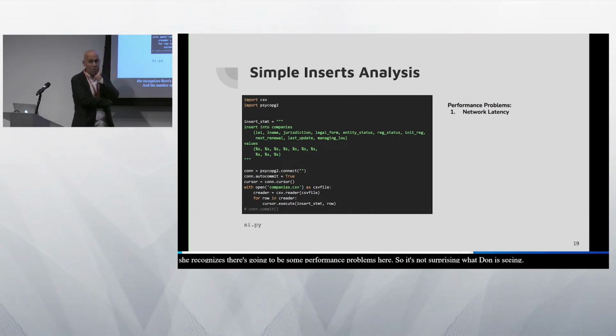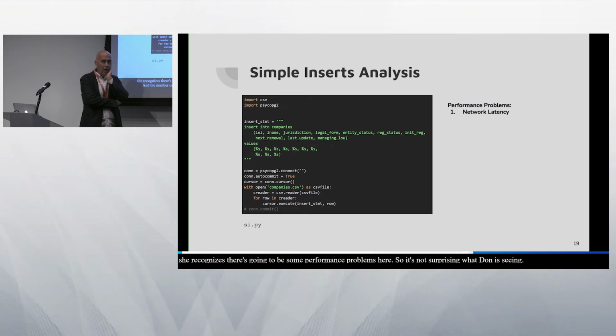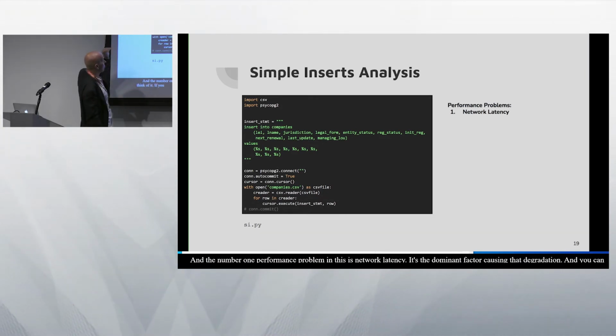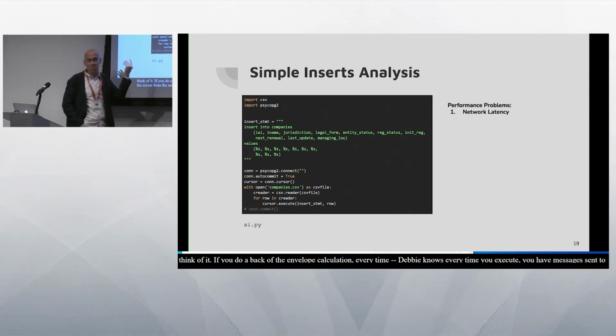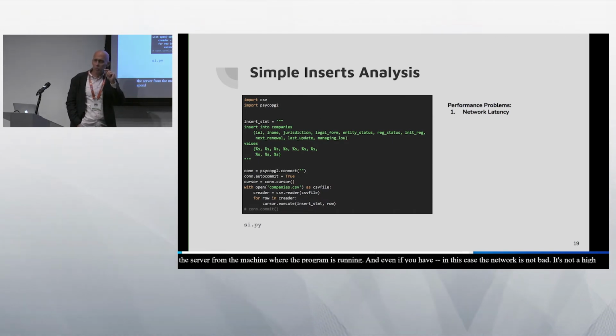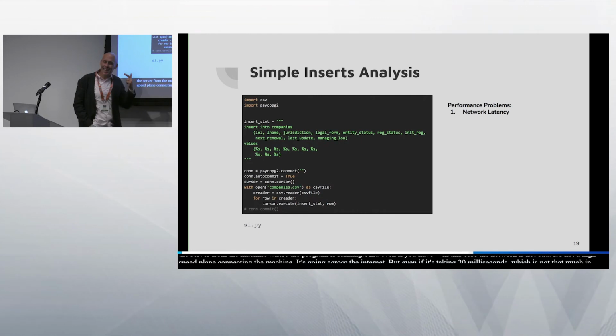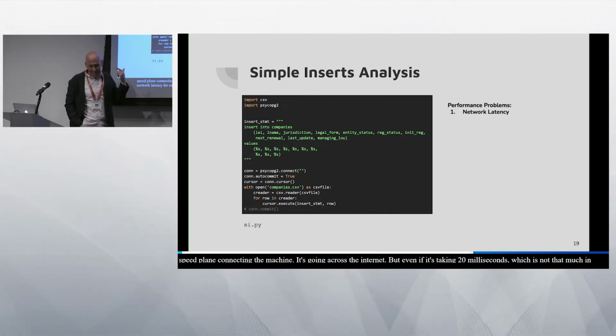And you can think about it, if you do a back of the envelope calculation. Debbie knows, every time you execute, you have messages sent to the server from the machine where the program is running. And even if, in this case, the network is not bad, it's not a high-speed link connecting the machines, it's going across the internet. But even if it's taking 20 milliseconds, which is not that much in network latency for each row, you can do the math. If you do it over 2 million times, it's going to end up being about 7 hours worth of time.